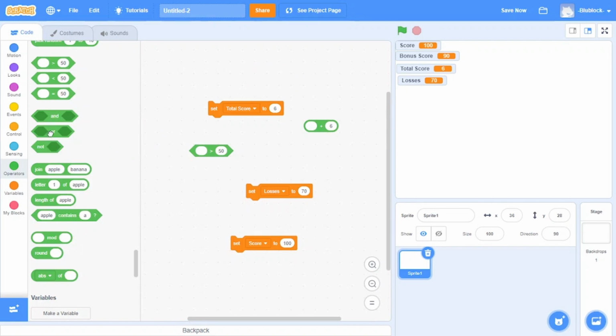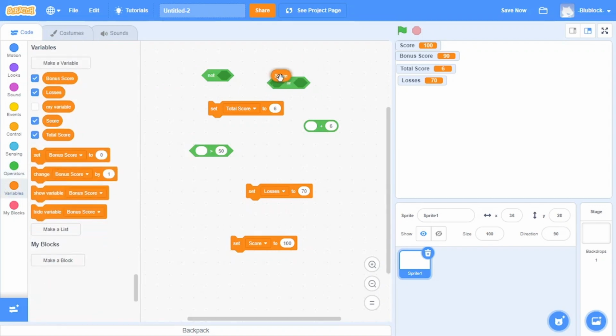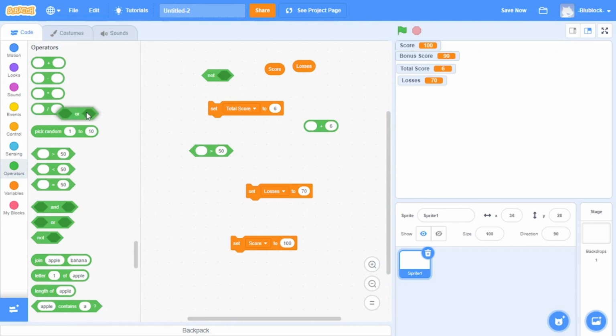And these two, don't forget these two. These two are very important. So the OR: let's see, if score or losses equal 6, then something will play out. Or, of course, there's the AND that works with that too. And there's also the NOT. So if not score equal to 9, then something will play out. If this isn't equal to 9, something's going to play out.